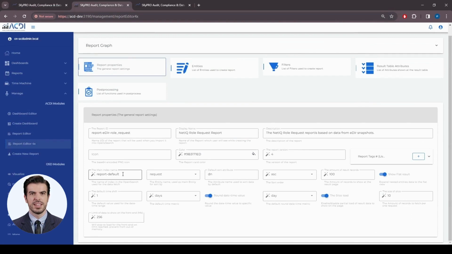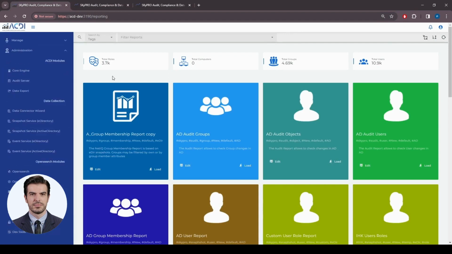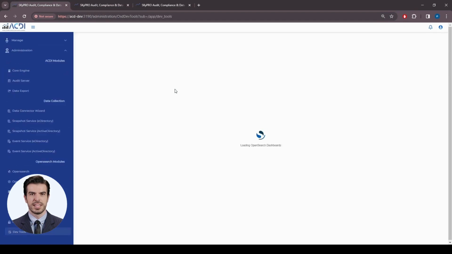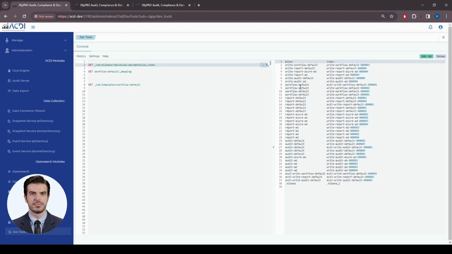One of the most important settings is the main index name. The data in ACDI is stored in different kinds of indices, grouped by special aliases. Aliases starting with workflow contain events received from the eDirectory workflow monitoring package. Then indices starting with report contain data received from the snapshot services.